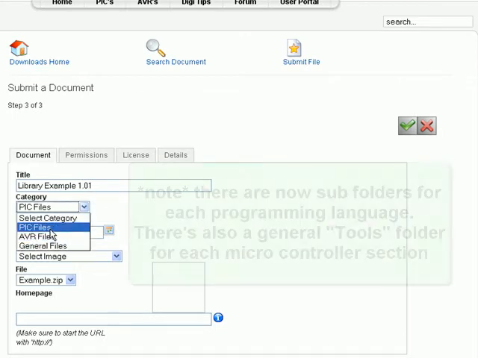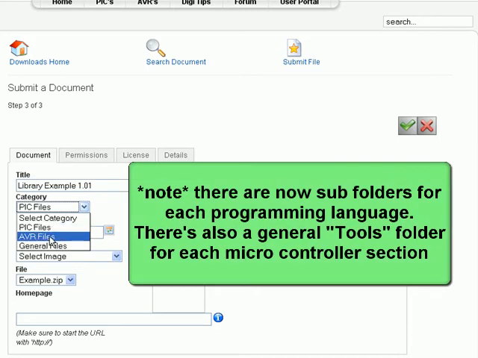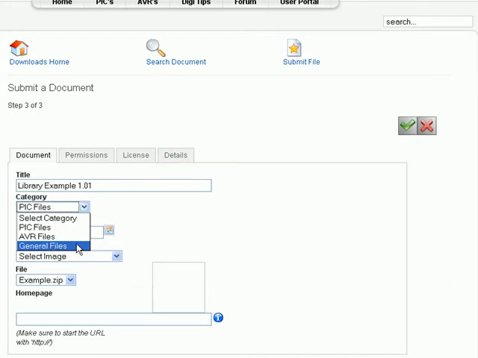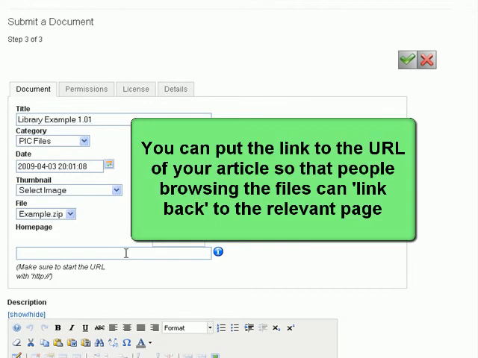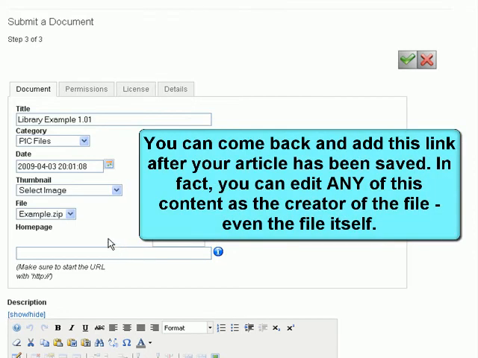In this case, all the pic files just go in this folder, pic files, and obviously the same thing for AVR files. And if it doesn't fall into anything specific, for example, it's a digitip or it's some sort of tutorial on something outside of a microcontroller, then put it in general files. From there, you can link to the page. This isn't overly important, but it helps indexing later on. So if people are browsing through the File Explorer, they can click on that link and it takes them straight back to it. You might need to wait until your article's been saved and come back and edit that property.